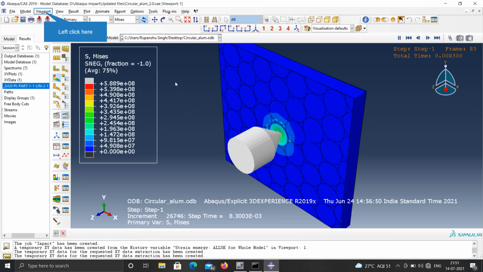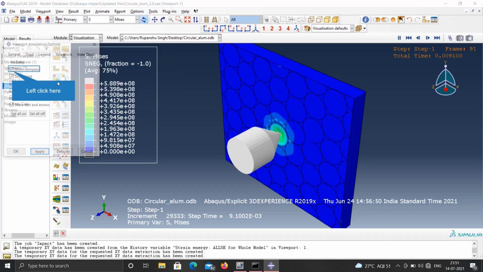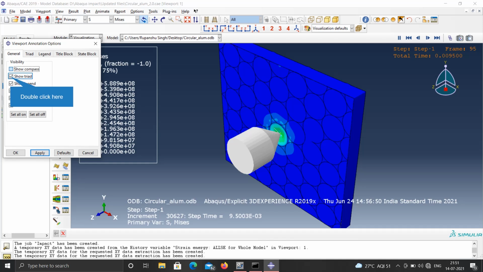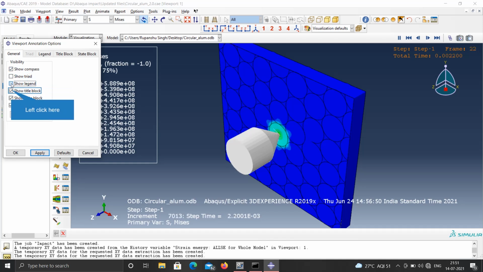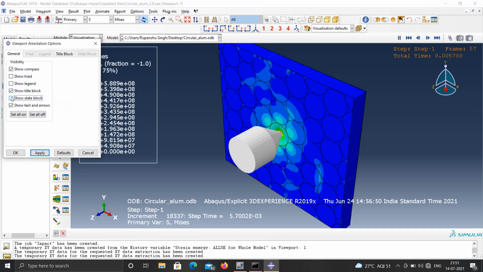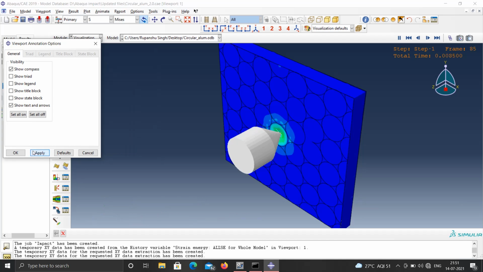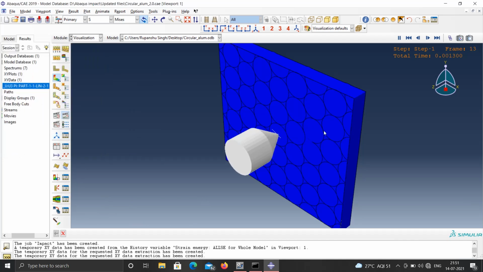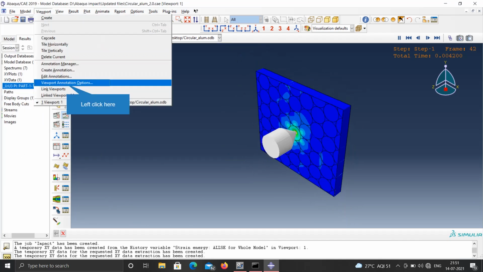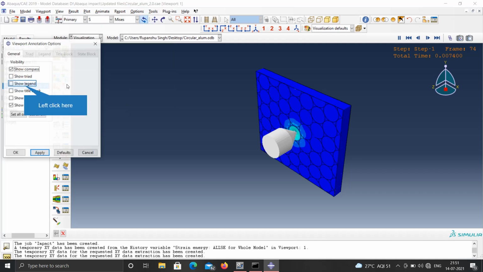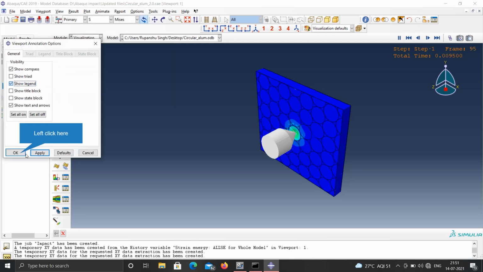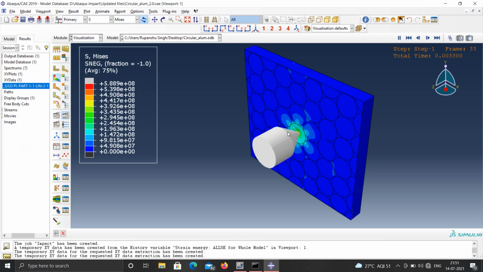Yes, now moreover, if you want to remove the title and the triad, you can go to viewport annotation and select all these things, whichever you don't want to show. Apply. I have mistakenly hidden the legend as well, so legend is important.